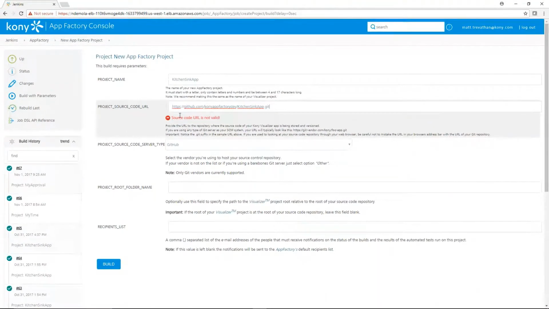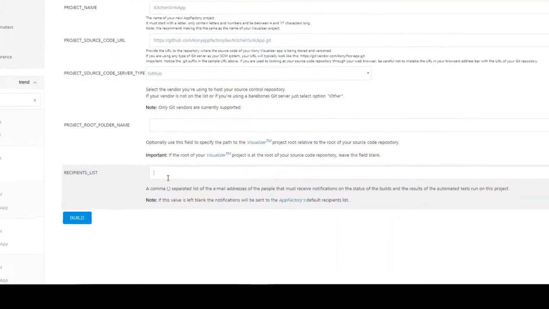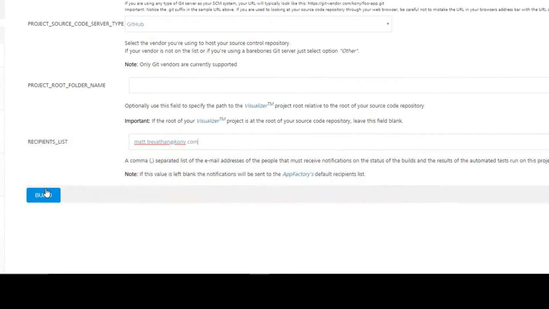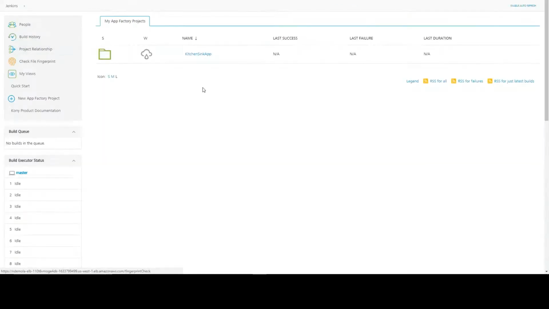Finally, we need to add an email address or email addresses for users that we want to send the status of the build to when the build is completed. I can always add emails for a build later when I want to run the build, but this is a nice way to set up the project with a default set of email addresses that we want to send build and test results to. Once I'm done, I hit the build button where you can see my project appear in the main console.